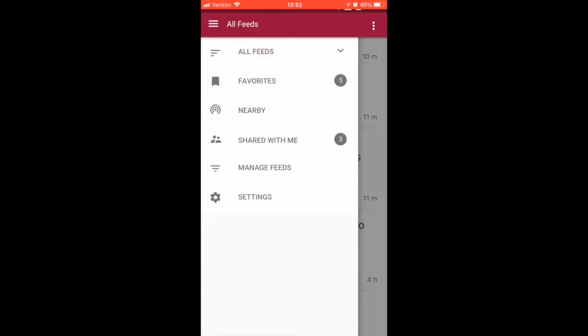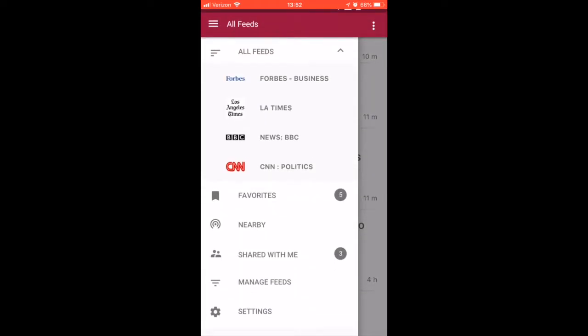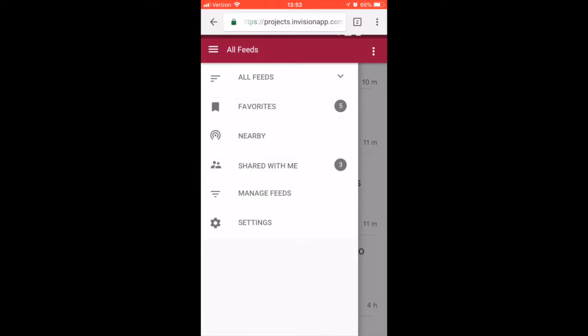Here we have the workflow for receiving stories through Nearby. We're also showing a new setup of the navigation drawer. Here under all feeds, we've added a collapse and expand. So here if we expand, you can see all of the individual feeds that you're subscribed to, or collapse it back to have easier navigation through the main sections.